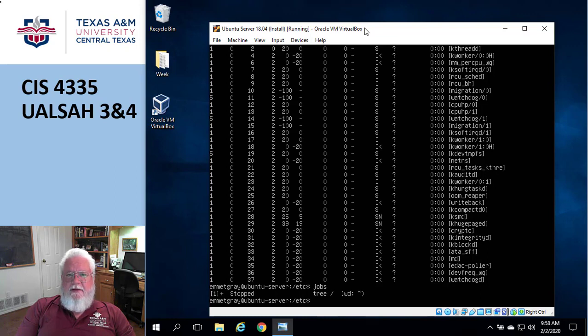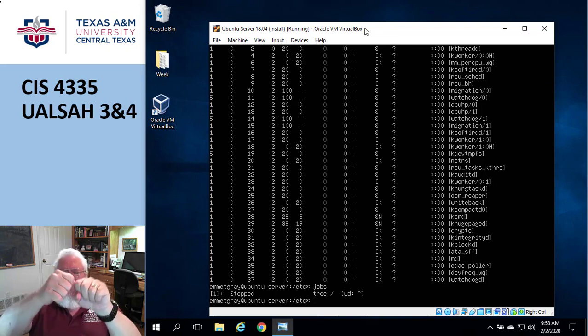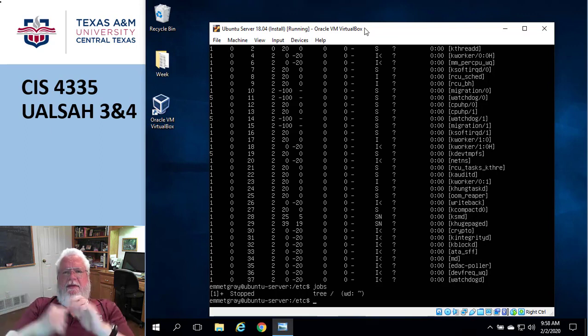A process basically means that I've been given a chunk of memory and I have to stay within the bounds of that chunk of memory. A thread means I can take that and break it up into multiple chunks so I can be running multiple things simultaneously.